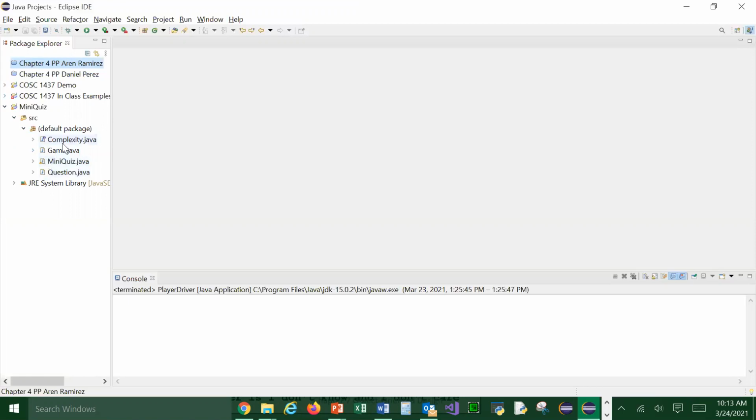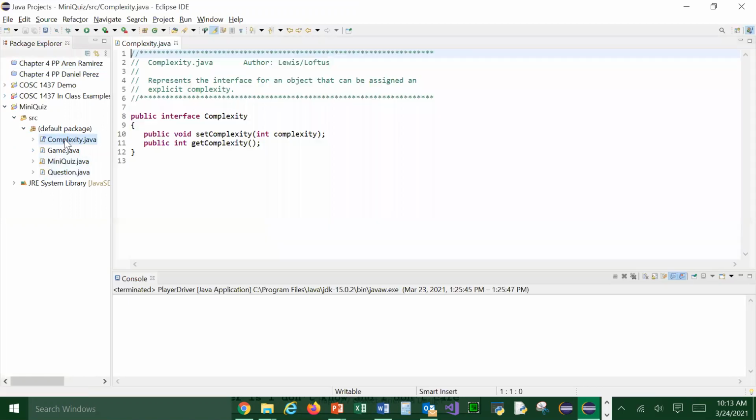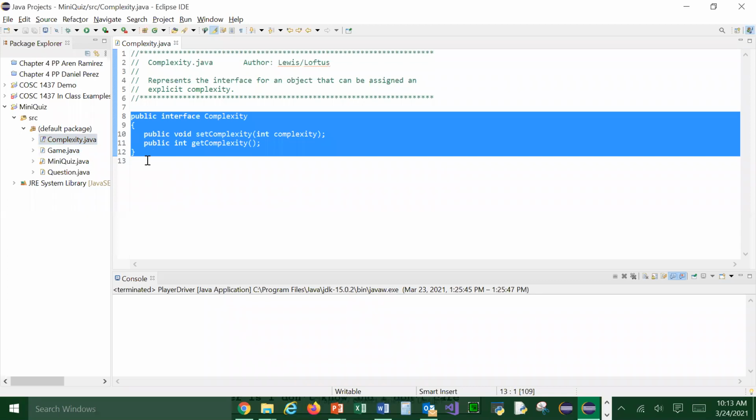Okay, so here is the interface. Notice that here it has an I, and it has that symbol. That means it's an interface. Okay, everybody, this is the interface, right? We didn't see this. This is brand new.